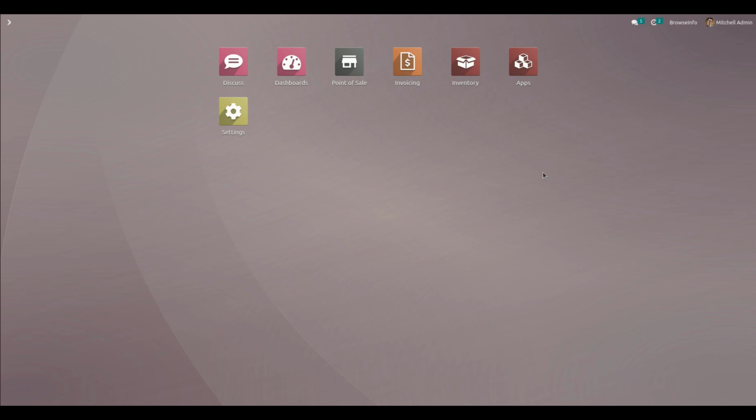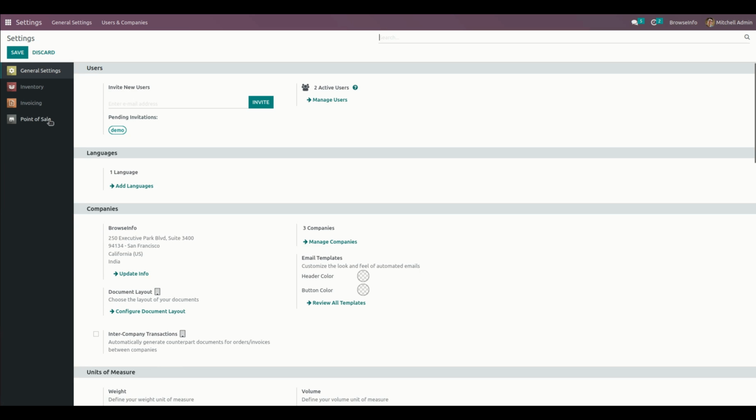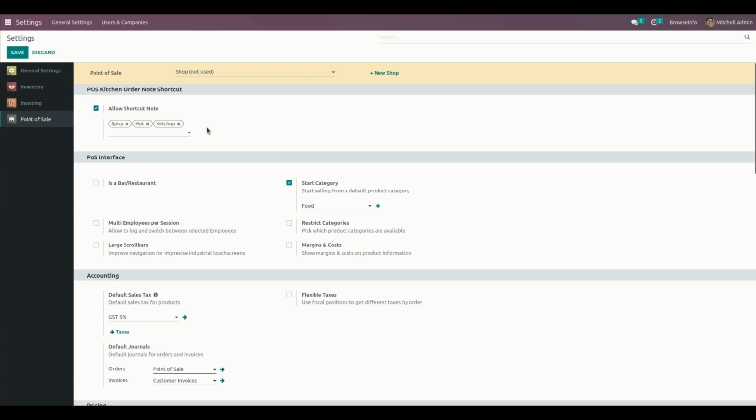So let's complete the configuration part first. For that, let me get into the settings. Under point of sale, the user has to enable the shortcut note and add the default kitchen order note to apply for all the products. So from here we need to add extra notes for each and every product. It will be applied for each and every product, and if needed you can create a new shortcut note from here itself. Once this is done, let me save this and get into the products.